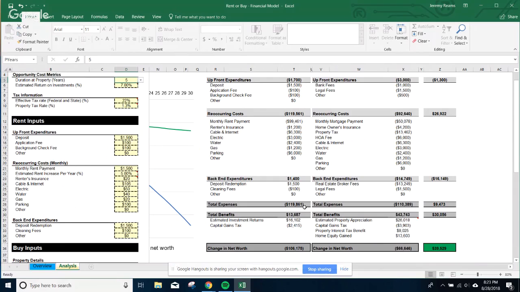So now if you look on the right side here for your buy portion, it says the total benefits are going to be around $44,000. And the chief reason for that is the estimated property appreciation. Factored into that number are renovations that you'd make, and also that 2% that you get every single year. Then assuming you sell the property in 5 years, you're going to have capital gains tax. But offsetting some of that, you're going to have a property interest tax benefit.